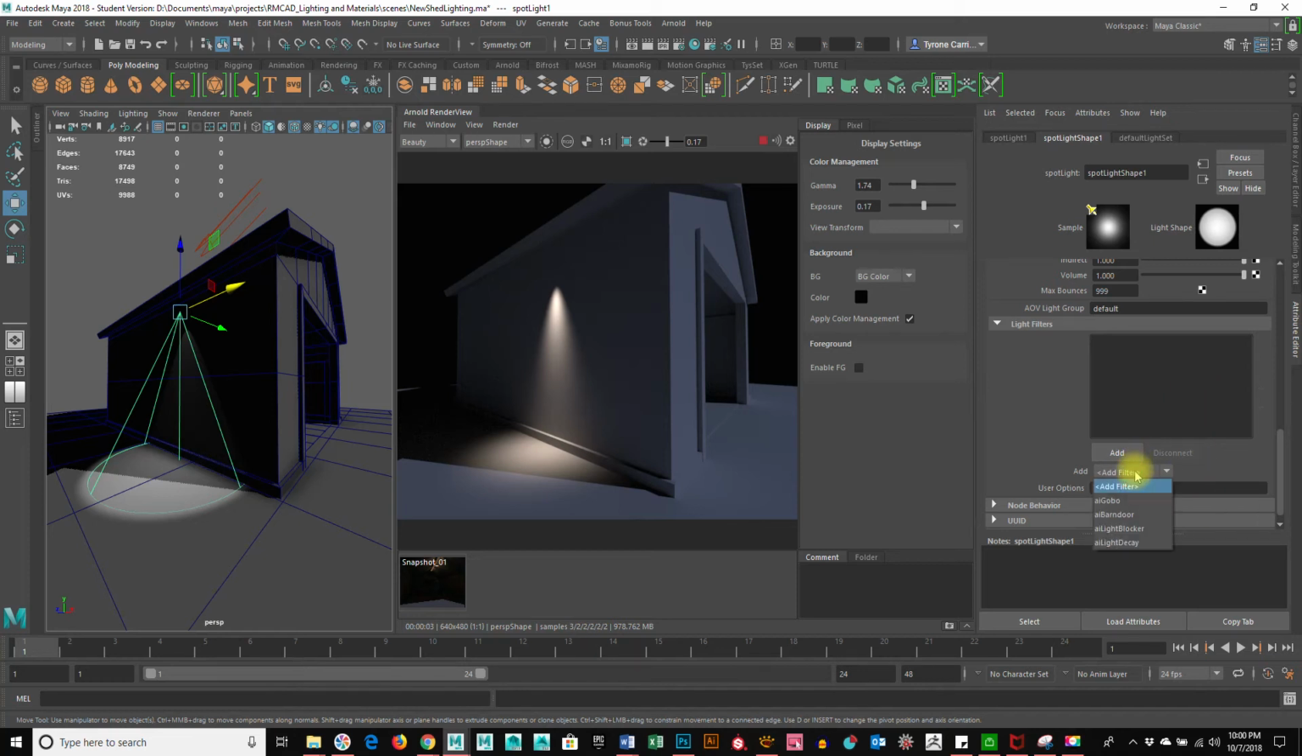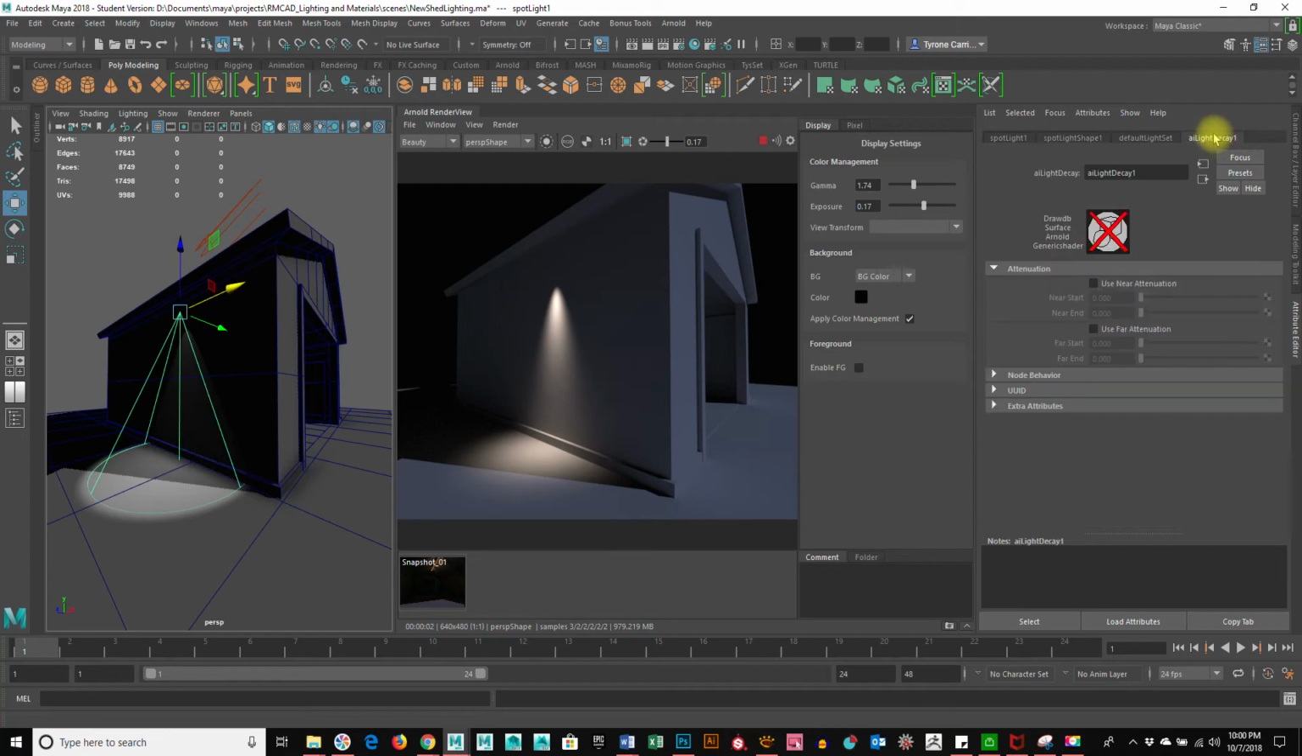And where it says add, we could see there's one that is called AI light decay. And it creates it right in here. So now I can turn on the far attenuation. Like, where does it start? 0 is at the light source. And where does it end as I start to increase this? See that? 150. I'm increasing where this decays off, so from the light source to out here.